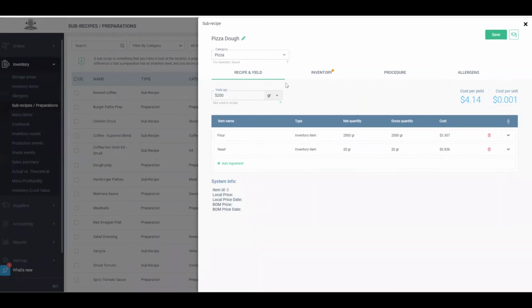Remember, this is going to be the entire batch recipe of yielding over 5,000 grams. So we'll want to make sure we include the entire recipe, not just one pizza portion. As we build, we'll be able to see a cost and an overall cost per unit here. The unit cost is going to be per gram because that is what my yield is.